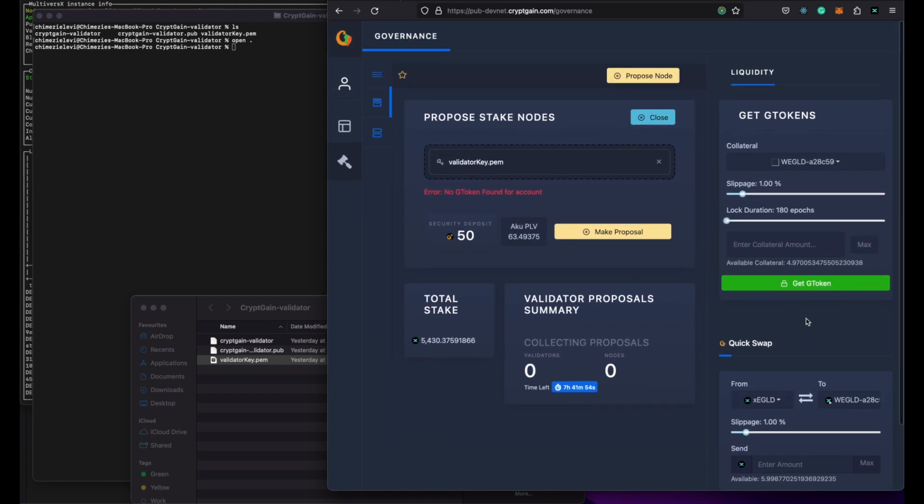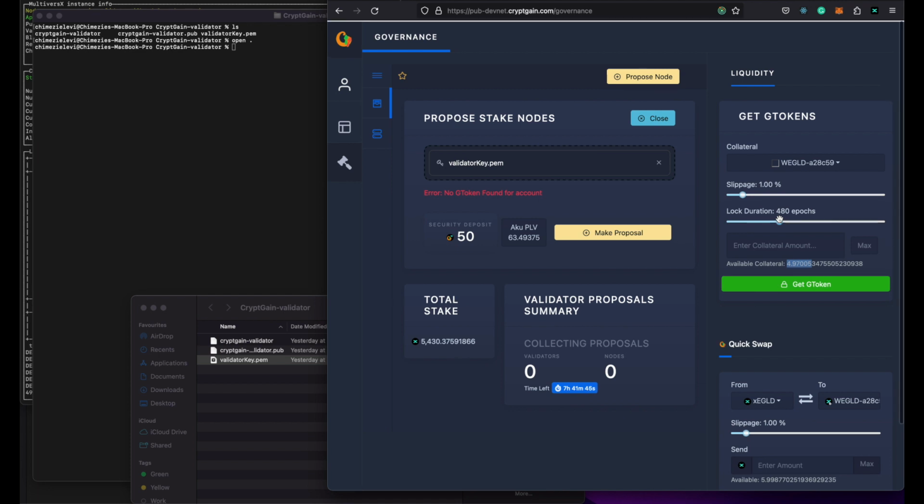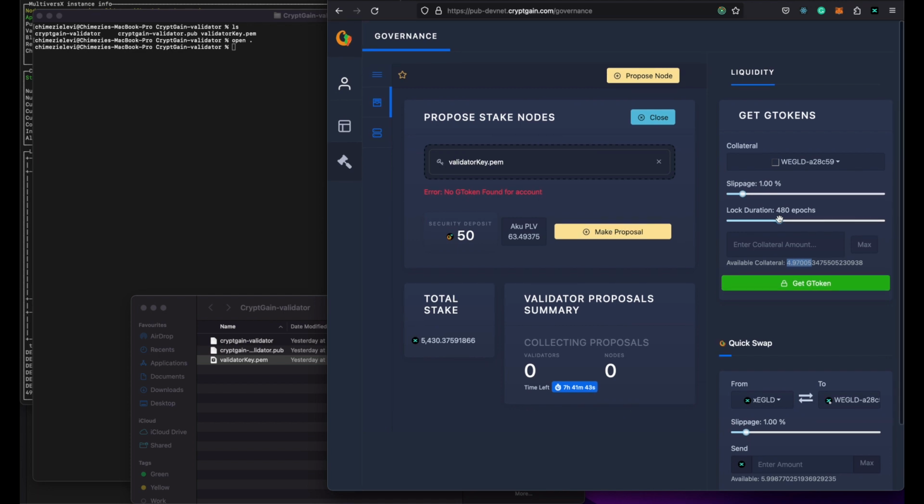Okay, now we have some amount of wrapped EGLD. Now supplying liquidity to get GTokens on the CryptGain platform. So the process of getting GToken on CryptGain platform involves using any supported token. So this empowers every token that is supported by CryptGain to become a governance token.